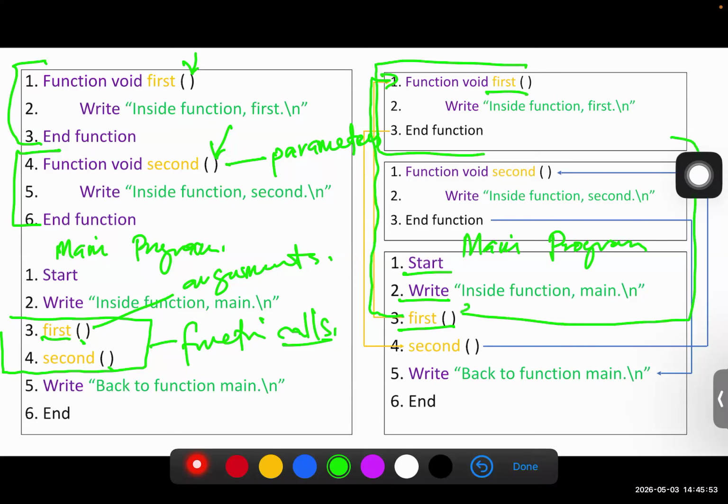When it returns back on line 4, it will see that it should go and run second. It will go and run second and then return back control. Then continue to line 5 and then line 6. So the computer goes to run the function as many times as we use the function.